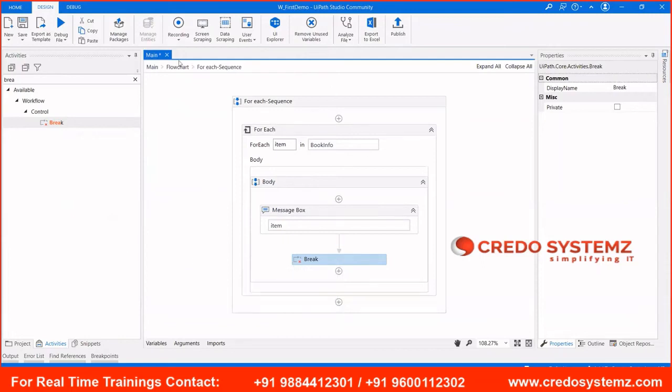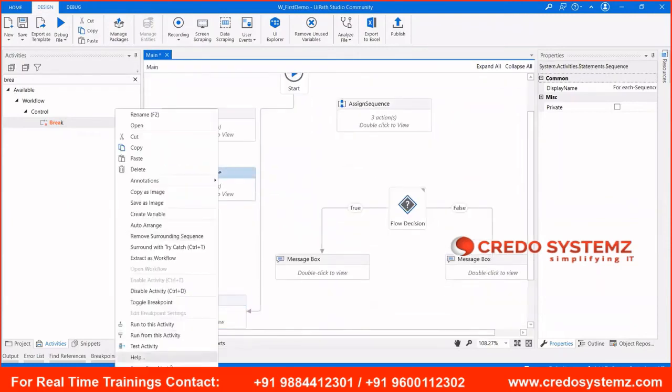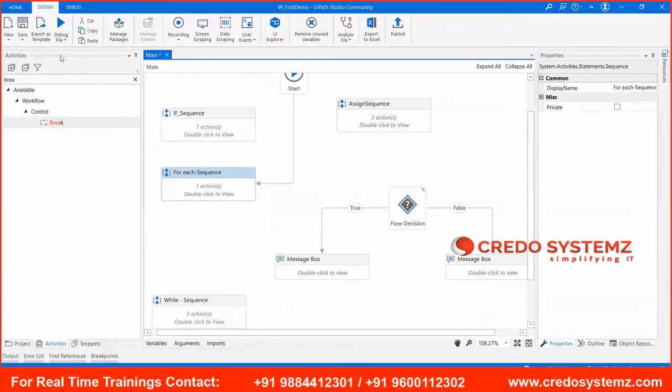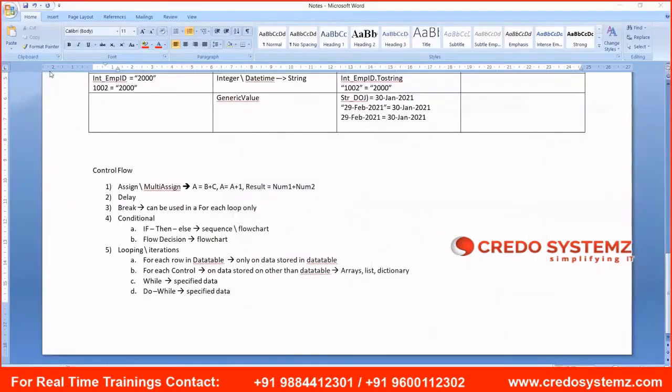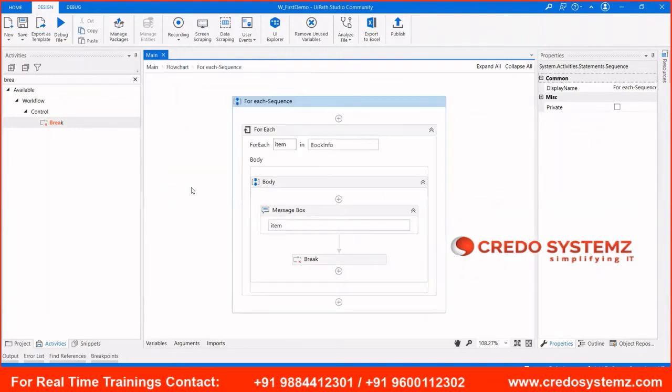Okay, so here actually we were doing it 5 times, right? Inside the book info array, we were doing it 5 times. But here if you see, I have given a break statement, it will automatically come out of the loop after the first time itself. Book 1, there is a break and it has come out. So a break statement can be used only inside a for each.